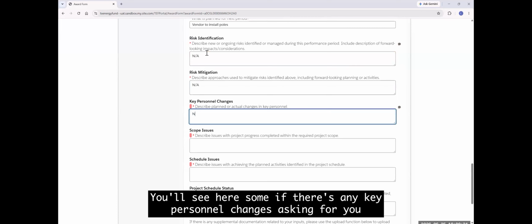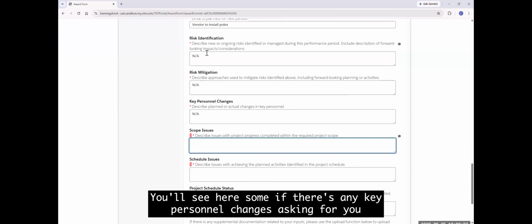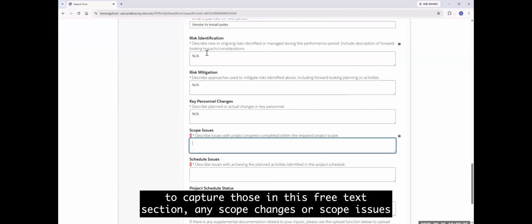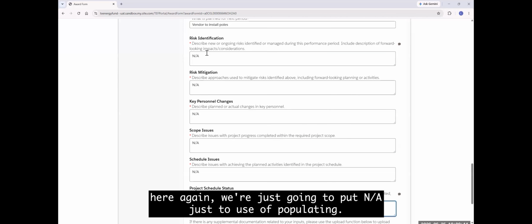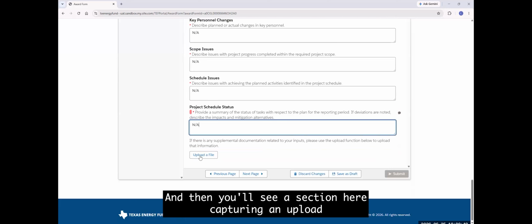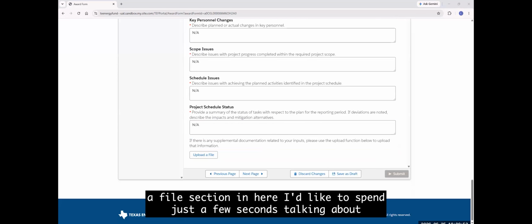You'll see here, if there's any key personnel changes, we're asking for you to capture those in this free text section. Any scope changes or scope issues, capture those, any schedule issues, any project status information here. Again, we're just going to put NA for ease of populating. And then you'll see a section here for an upload a file section.